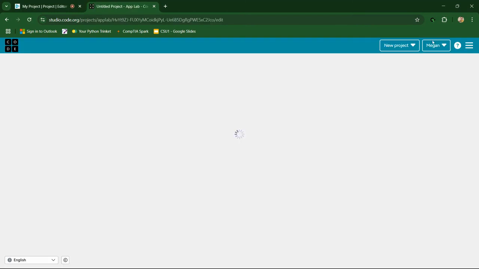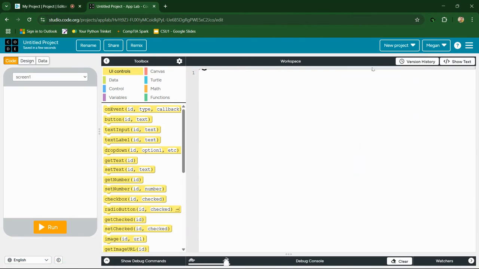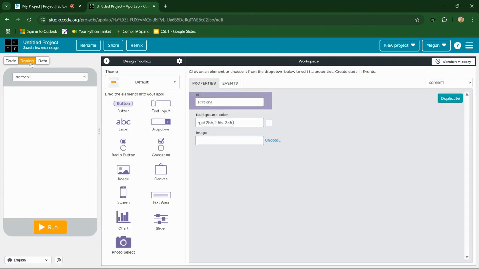So to get started, you're going to create a new project in the App Lab, and you'll have a workspace over here for putting in all of your code and your little phone emulator over here to see what you're making. I always like to start in the design portion first to create the look of my app.